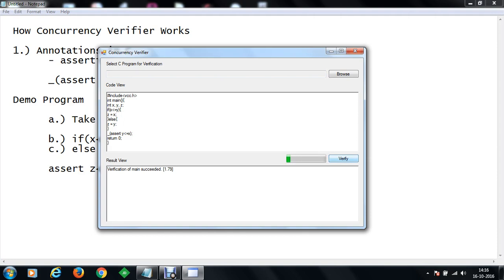So let's verify the program again. The verification is in progress, and now you can see that the verification of main has failed because we have got an assertion error that y is smaller or equal to x did not verify. So our concurrency verifier is a program that can verify the structure of the application or the code, and you can test whether, whatever inputs or variables are taken, the annotations which we want to test will always hold if our program verifies it. So thank you for watching the video.